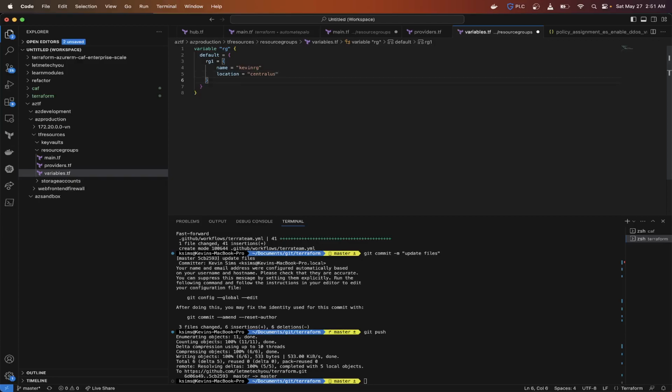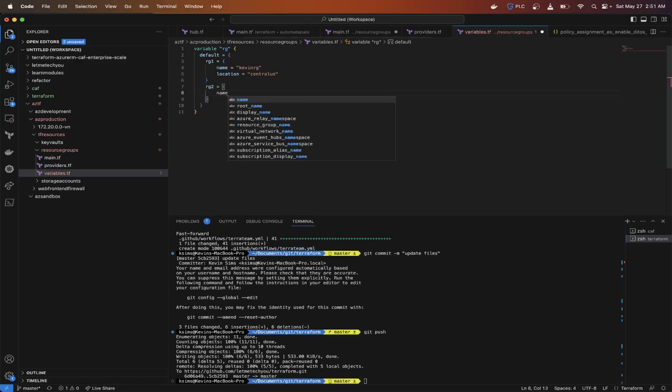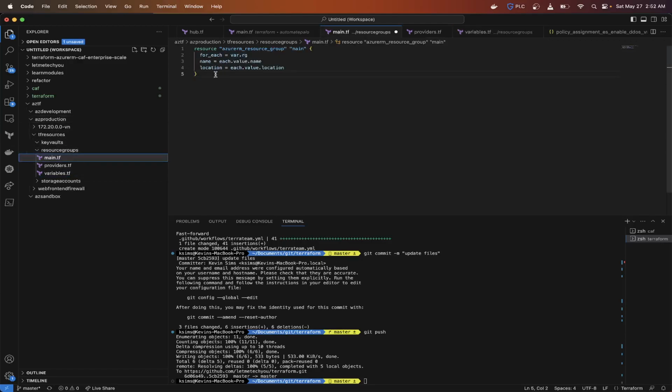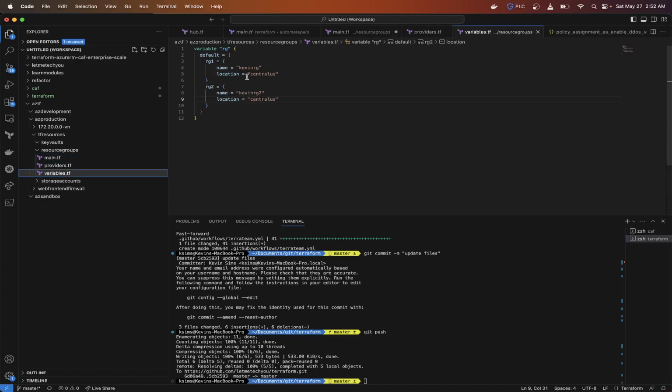And then if you want another one, you would create another, RG2, and you would do the same thing. So this would be Kevin RG2, and then location would equal Central US. Now you've basically created a way for people to continue to add resource groups in this variable. And each time this runs, it's going to create a new resource group because it's going to be looping through the variables in this block here.